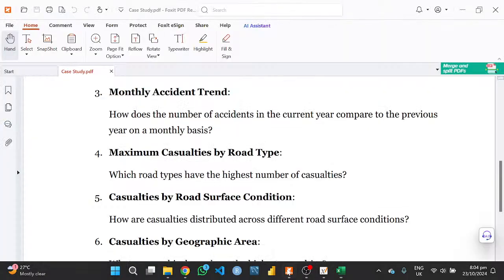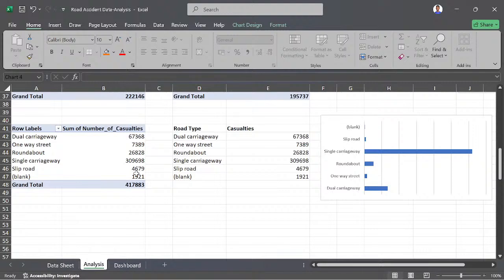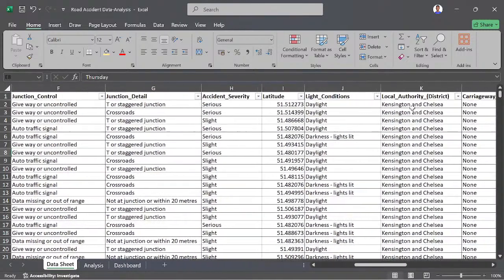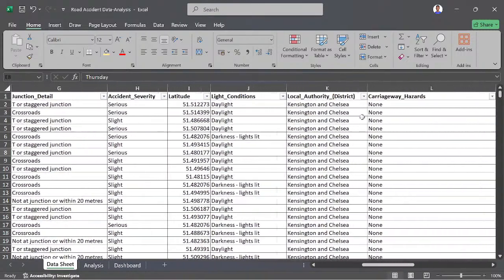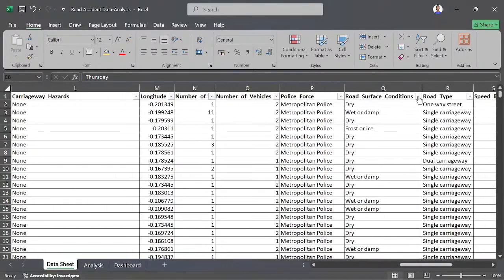And then we go back to this thing again. It says casualties by road surface condition. Now, when you look at the data and check it very well, you can see that we have road surface inside. We have a place where they have a road surface condition, where you have the dry, the wet, the frost, or ice, and so on and so forth. So that is what we want to look at.